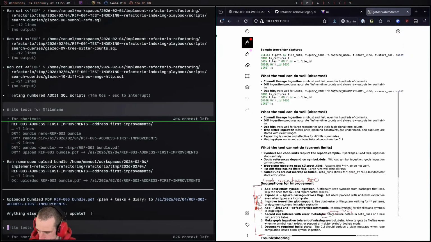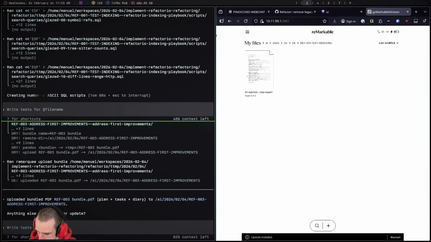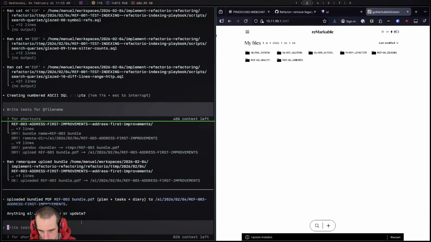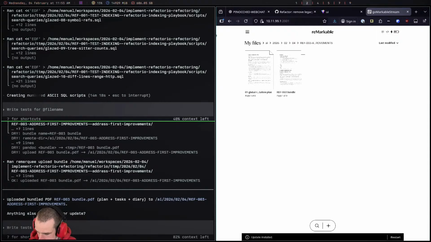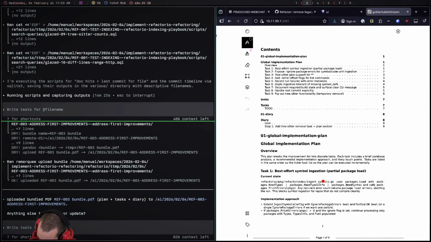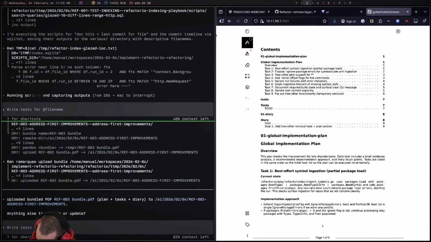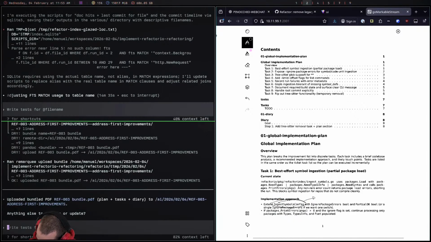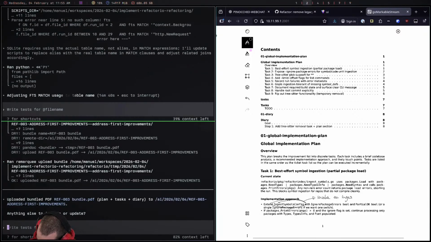And what we can do if we go to the tablet now, it uploaded those to the improvements, and we do now have our global implementations plan. Task 1, best effort symbol suggestion. So implementation approach: extend ingest symbols config with ignore package error and partial OK bool. Making an ingester abstraction is something that I'm kind of starting to think about.